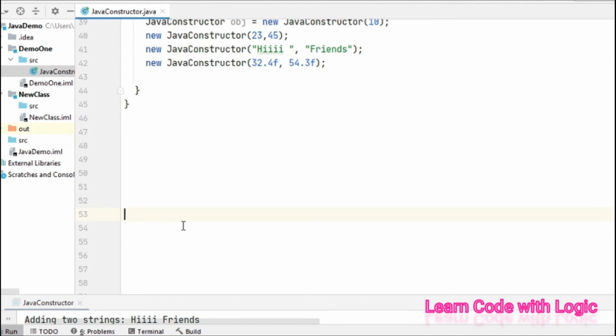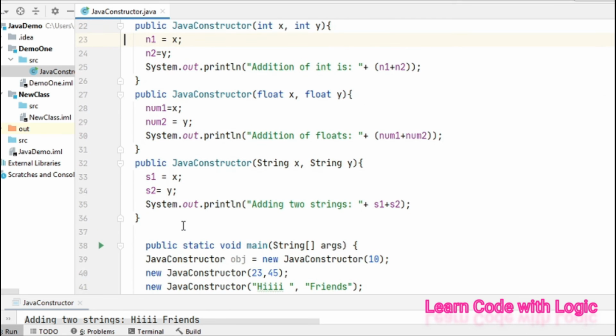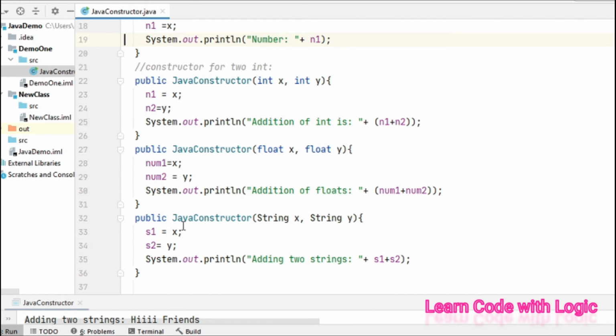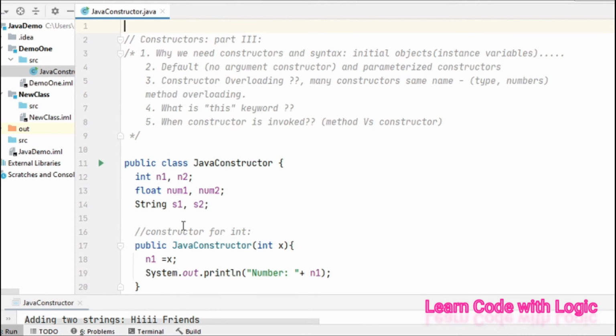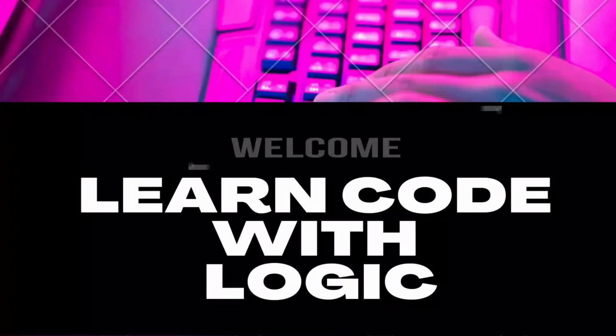That's it. I know this is a bit lengthy code, but I just want to give as many examples as I can so that you'll understand more. I hope you understand the concept very well. And if you have any doubts, feel free to comment. I'm glad to help you out.